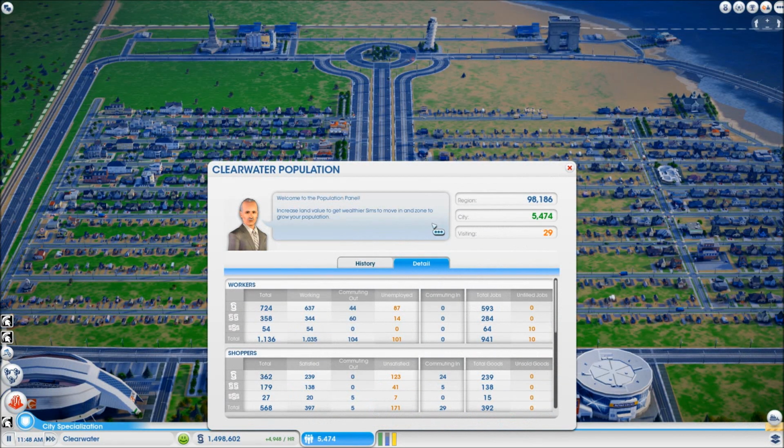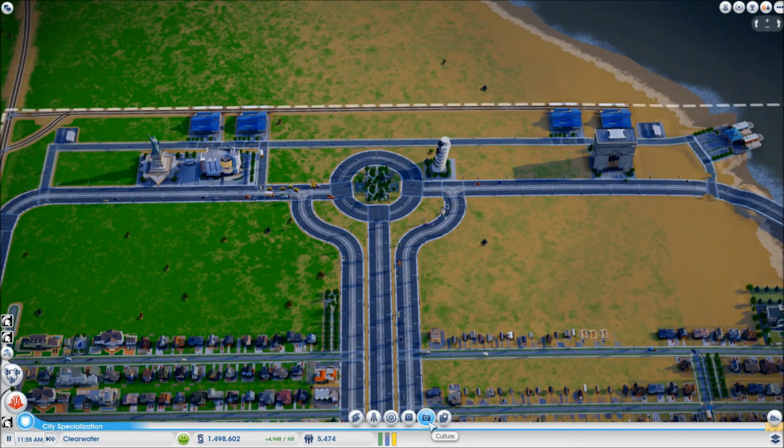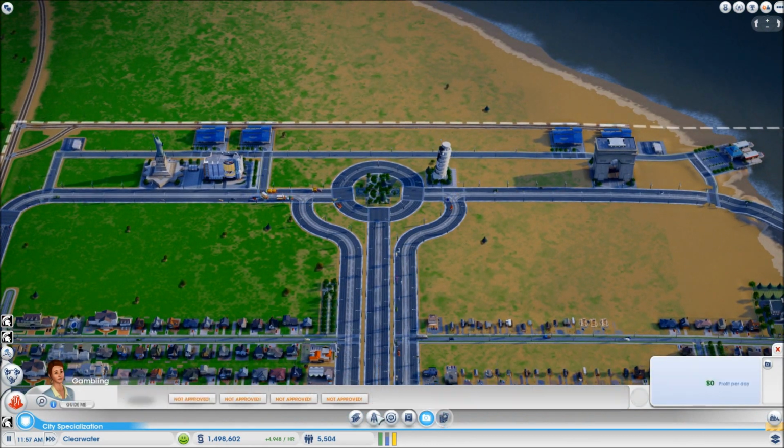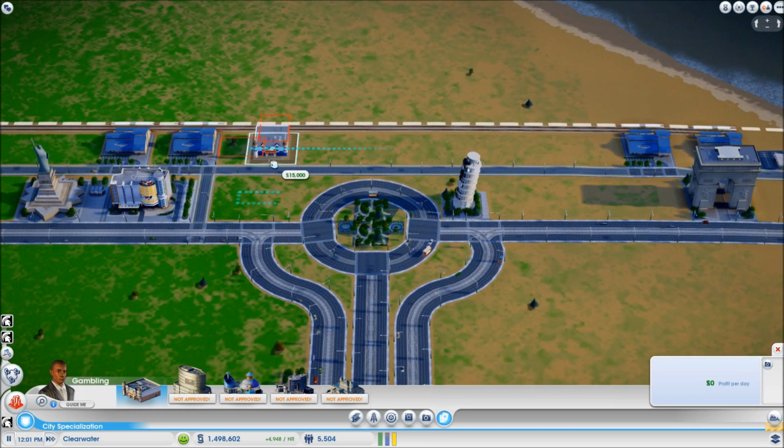At this point, I have started having unemployment in my city. This means that I am ready to plop some casinos in the city. First of all, I'm going to plop some gambling houses. I'm going to put them right up here next to these train stations.